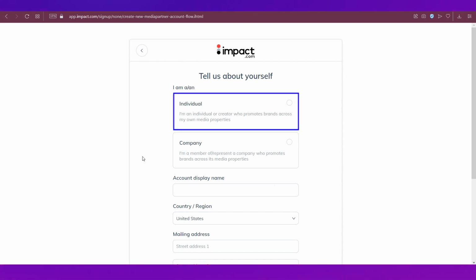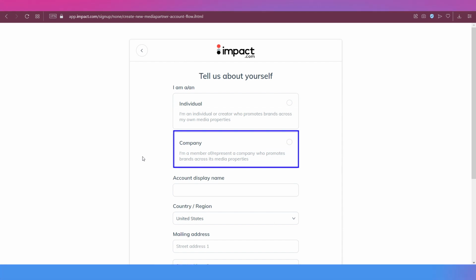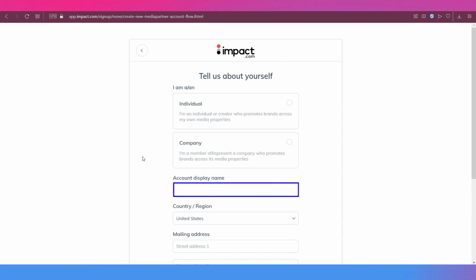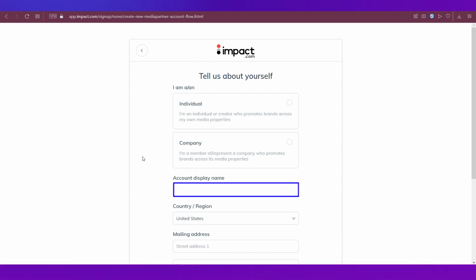If you're an individual or creator who promotes brands across your own media properties, then select the individual option. Or else, if you're a member of or represent a company who promotes brands across its media properties, then select the company option. Now here you need to enter your account's display name.